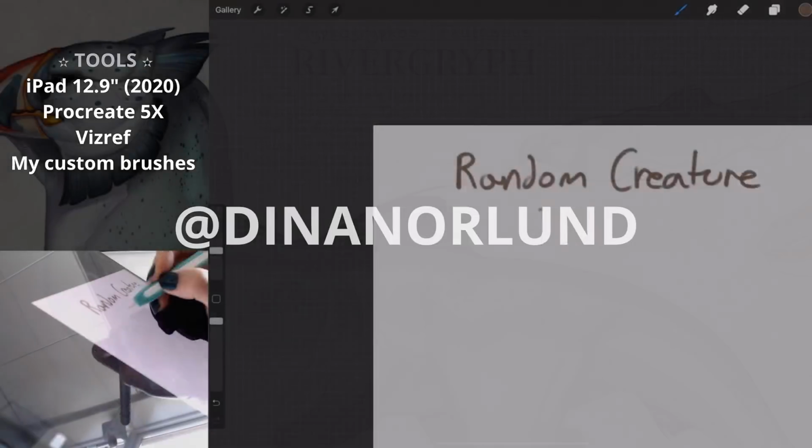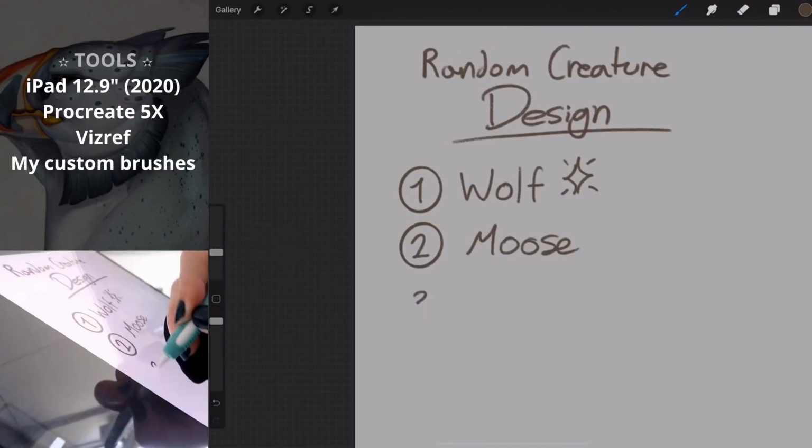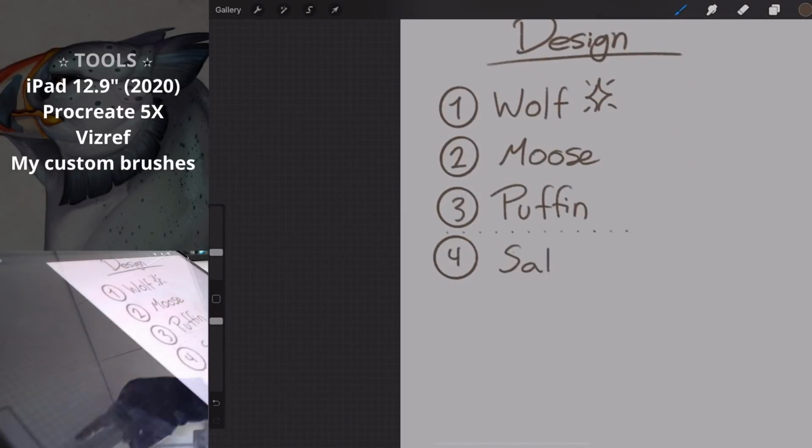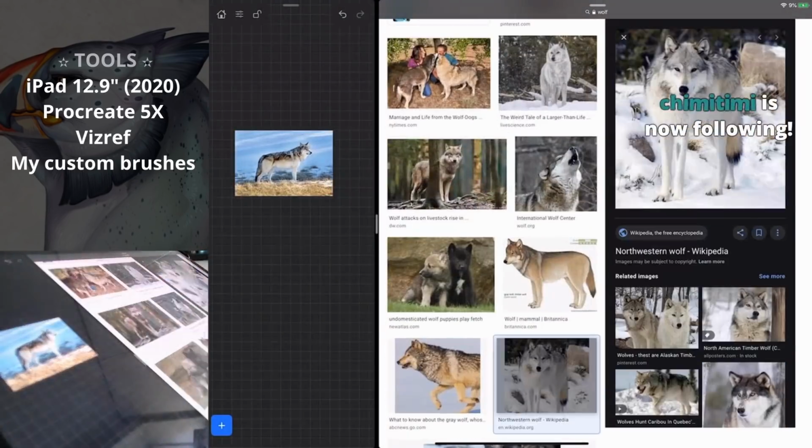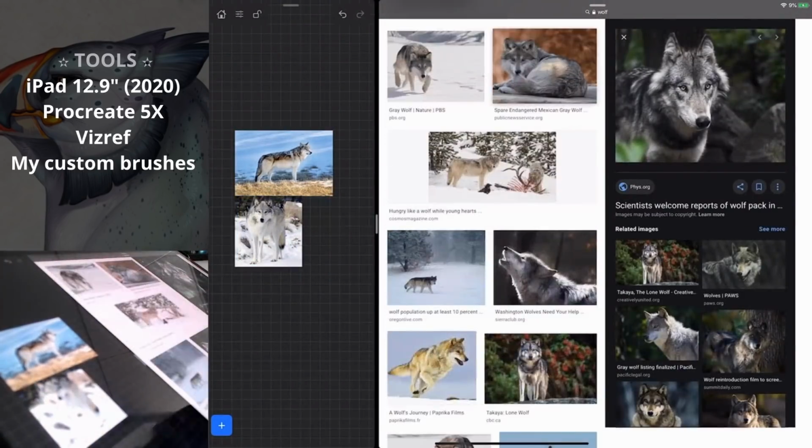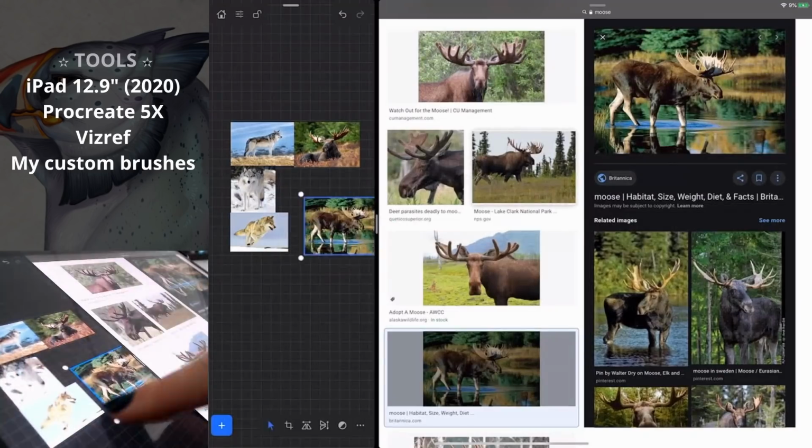A random creature design speed paint. Who would have thought? I think I've only done these as draw with me's and streams, but I've never put them together as a sped up process video that's just 10 minutes long.